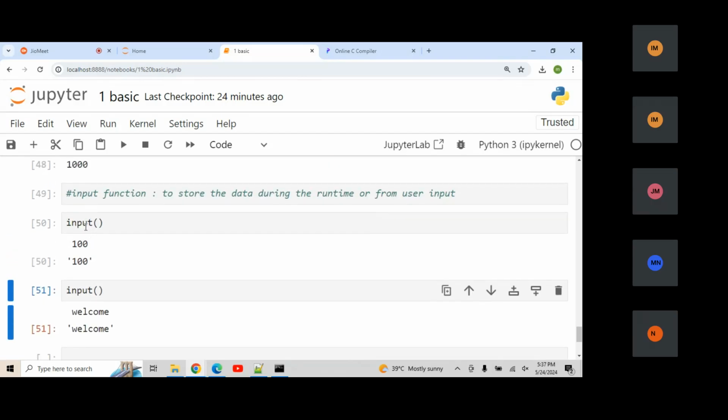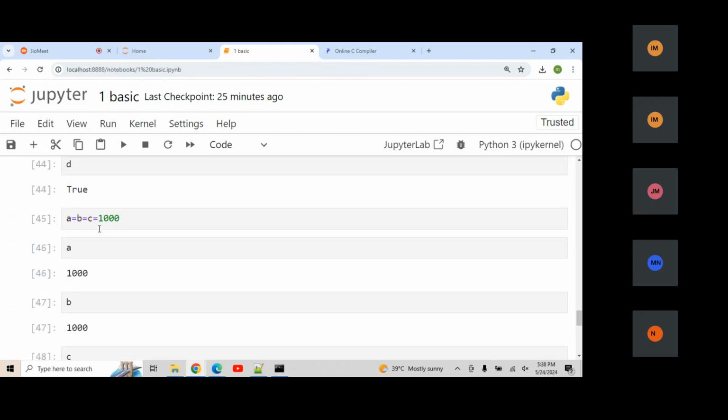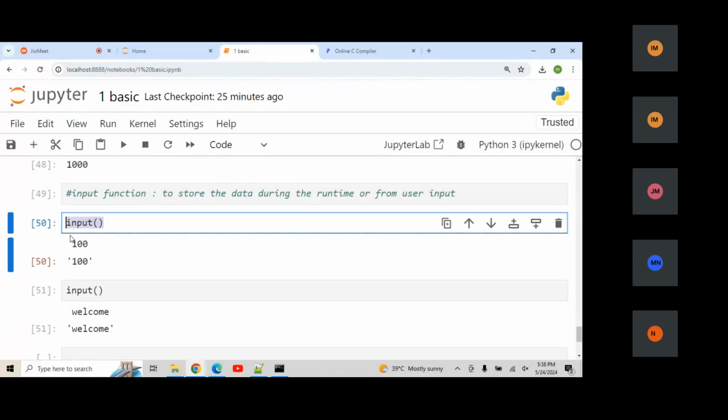Now the input function is nothing but, whenever you run the code, after running it there are some values you want to accept during execution, during the runtime. Those values can be accepted using the input function. Till now we were just creating the variable and directly storing the values. Here we are not directly storing the values; we provide them after running. In the upcoming classes you will get a better idea of why we use input functions. Is it clear till now? Yes, sir.